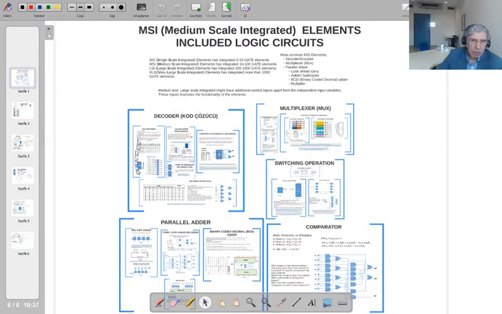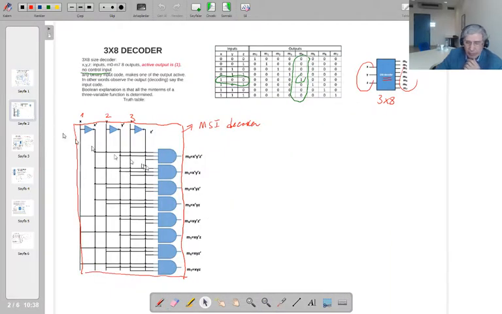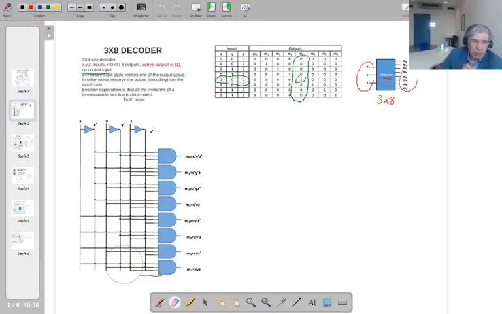One of them is related with this decoder element. So this video is related with this decoder element. Let's go inside this decoder element. Let me clear some of the drawings here. So this element has, as you see here, 3 inputs and 8 outputs.